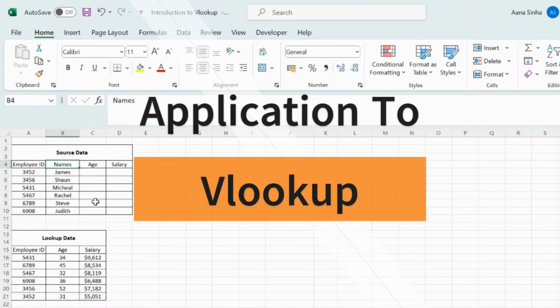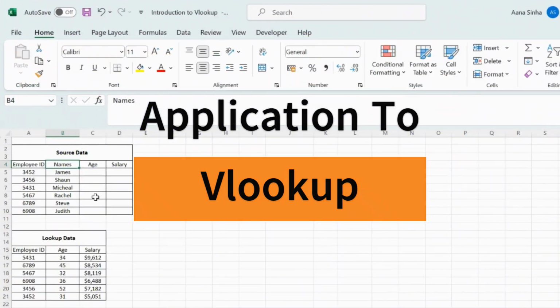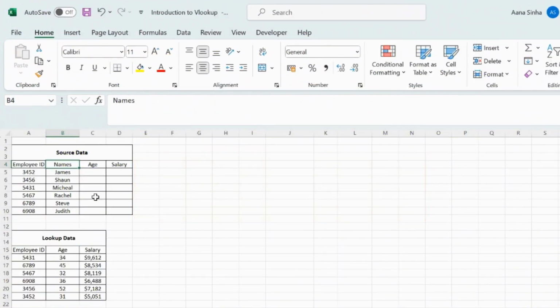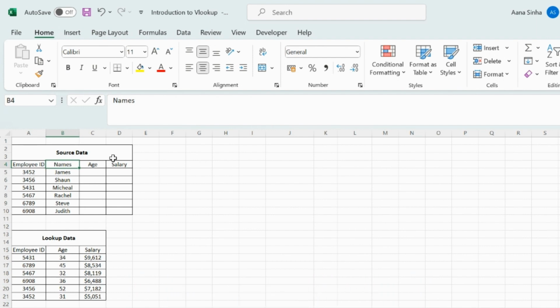So I have created two datasets to illustrate the working of the VLOOKUP function. VLOOKUP is very useful when you have multiple datasets and you want all the data to be in a single dataset. So we would be accumulating our entire data in the source dataset itself, and we have this lookup data.